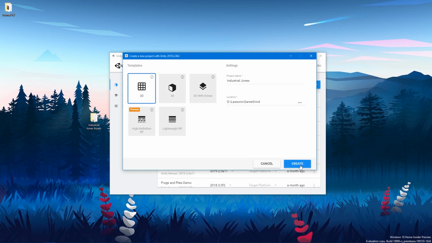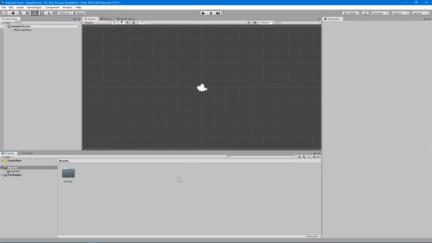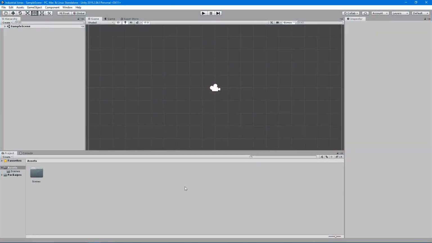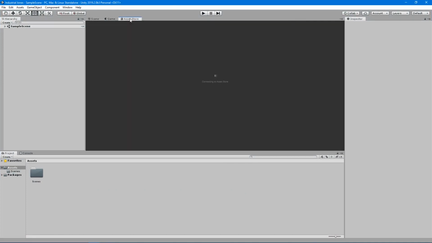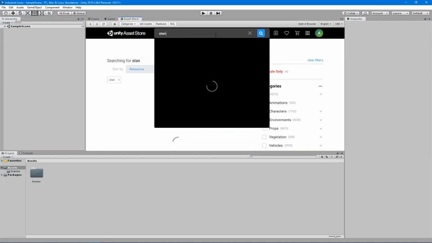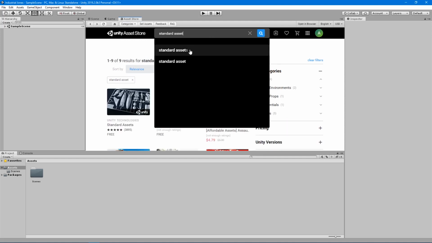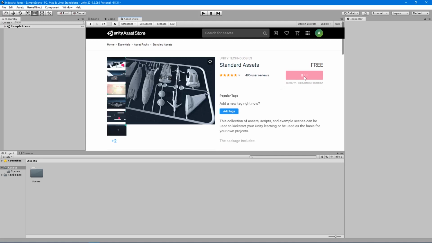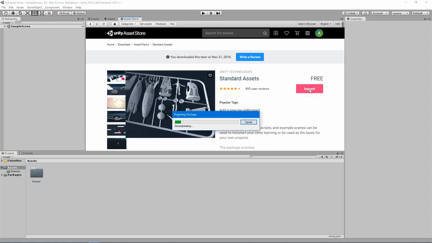Then click Create Project. So in our blank project, I'm just going to make sure we're on the same layout by going up to Layout and going to Default. So we have the exact same setup here. And what I want to do is go over to the Asset Store tab, and we're going to find the standard assets that Unity provides by just searching standard asset. And we're going to download and import these into our project.